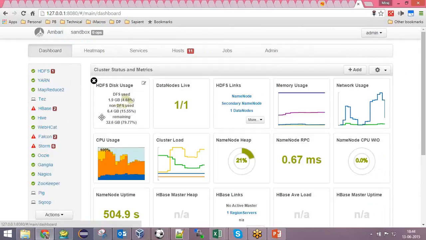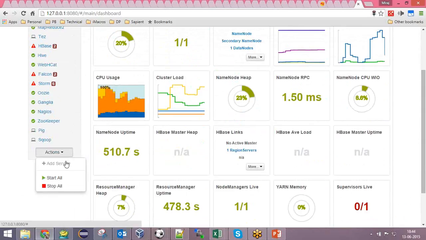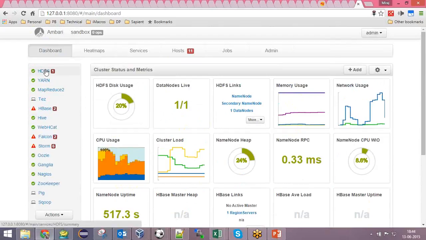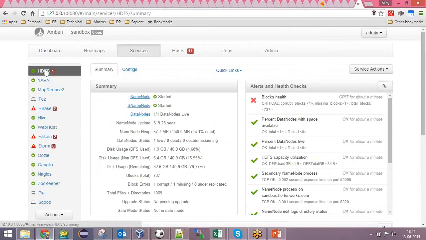On the dashboard, you can start and stop all the services. So over here, if I say start all, stop all, I can start all the services, I can stop all the services from here. Or if I have to go to a single service, I can start and stop the single services. So right now I'm looking at the HDFS.